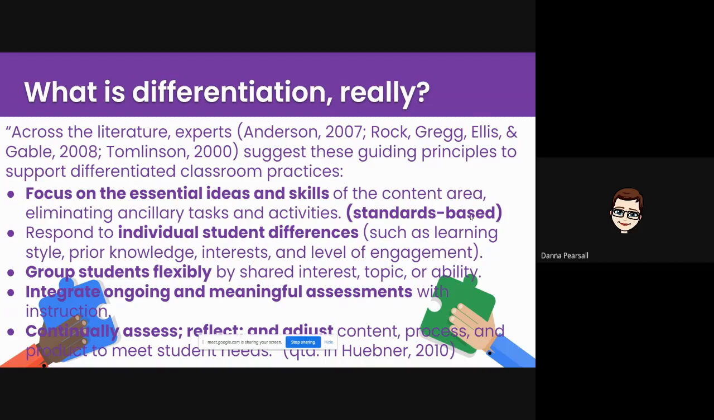Responding to individual student differences. So somebody already said that. So learning styles, prior knowledge, interests, level of engagement. I was in the co-teaching PD yesterday, I think, and they were talking about grouping students by interest. So however you need to group your students based on what your lesson is. And then when you are grouping your students, group them flexibly. So the groups are not going to stay the same. So depending on what the lesson is, groups will change. Or what your goal is for the lesson, your groups might change.